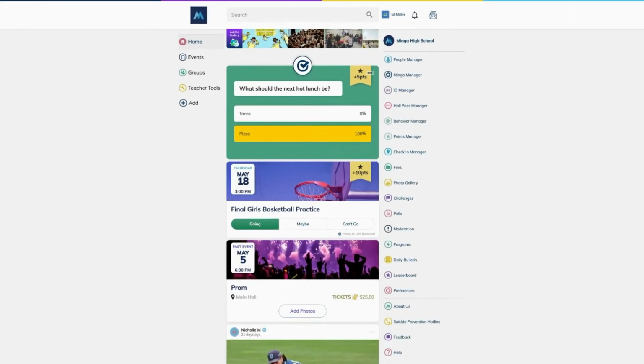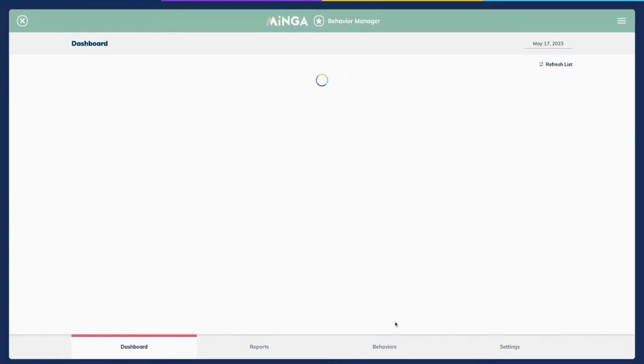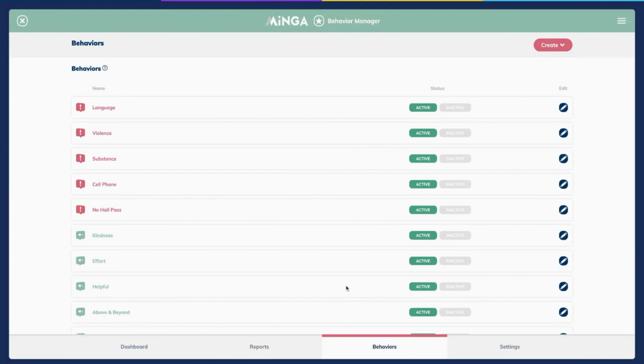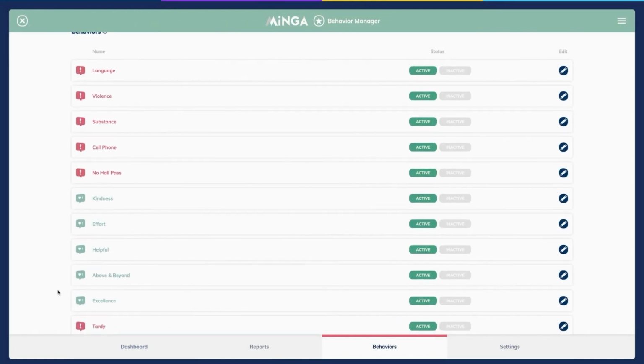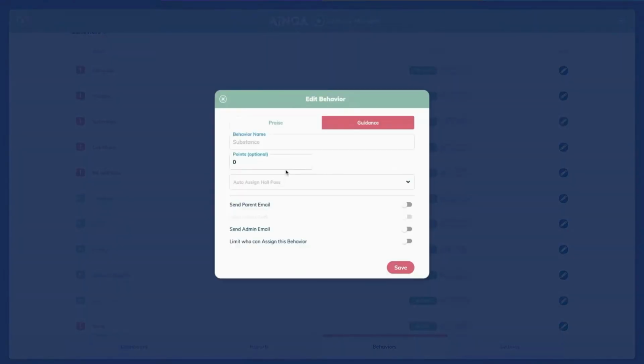To get started, let's set up your school's behaviors. Navigate to the Behavior Manager and click on the Behaviors tab. Decide which behaviors you want to encourage and discourage on campus. Keep it simple to start with just a few key behaviors to monitor. Here, you can edit and create your praise and guidance behaviors.